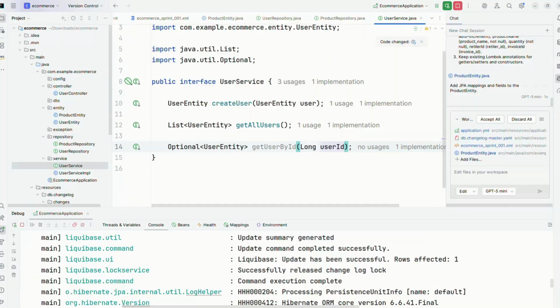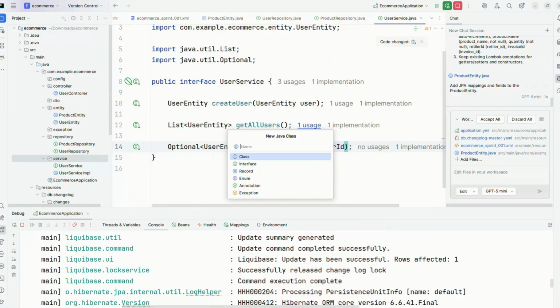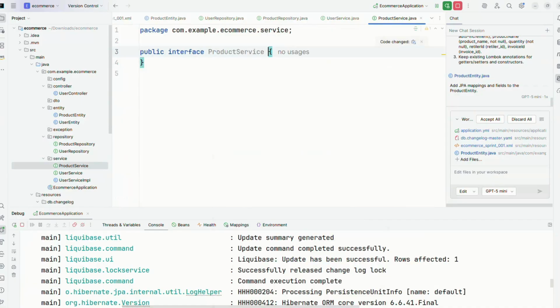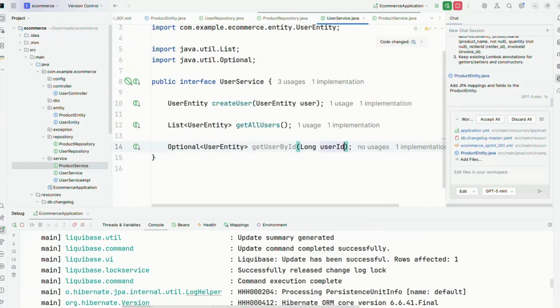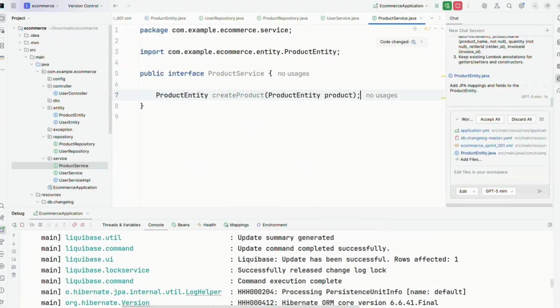So as we have user service, the same we can create our own product service. Okay, so inside the product service we can just create our own method over here, similar to this one. For example, we can create our product entity, create product, this one. IntelliJ provides some predefined suggestions for what the method and parameters should be, so that we can use all those.